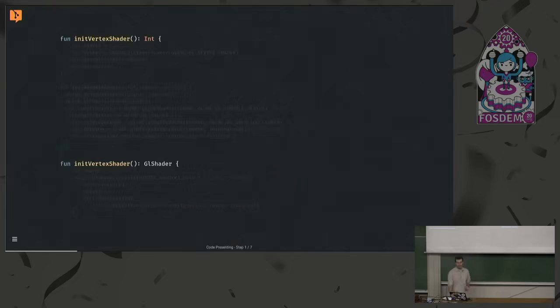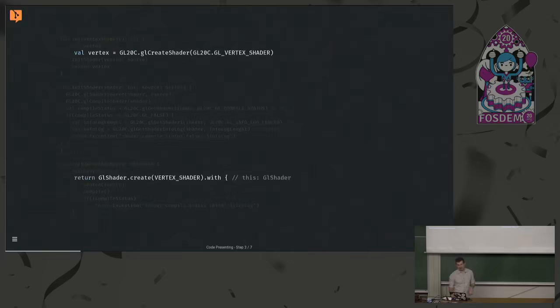So how can we make this nicer? First, we will return a GL shader from the init vertex shader. This is an inline class. The source is the same. Let's comment it out for space problems. Then our original GL create shader will be converted to a static function on the inline class. So we want a GL shader, and we call create, passing, in this case, vertex shader, which you can think about like an enum.